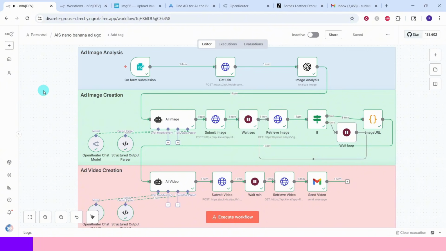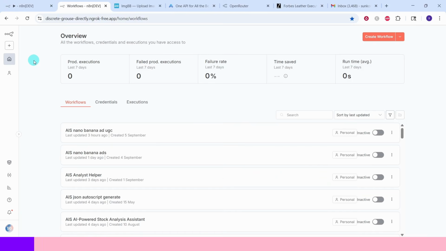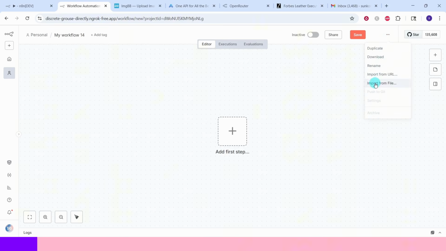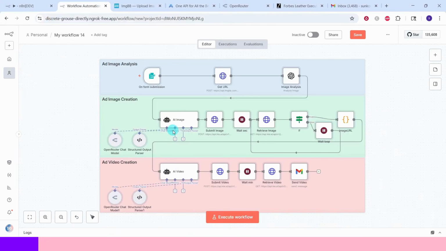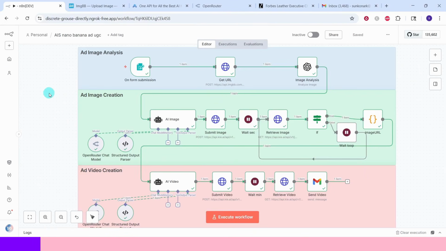Once you join, download the JSON file. In your n8n canvas, click on the plus button here and select workflow option. Hit the three dots here. Choose import from file. Open the template and you will have the full workflow imported instantly. Let us dive in and go through this step by step.